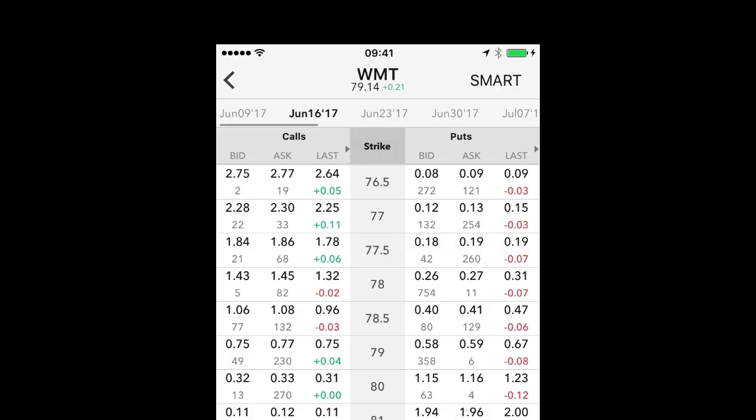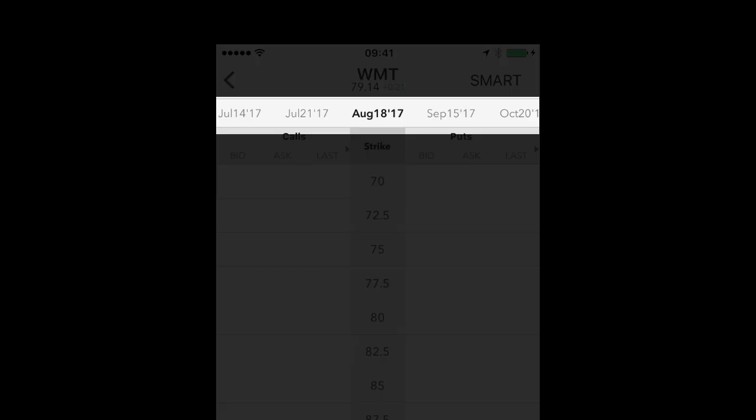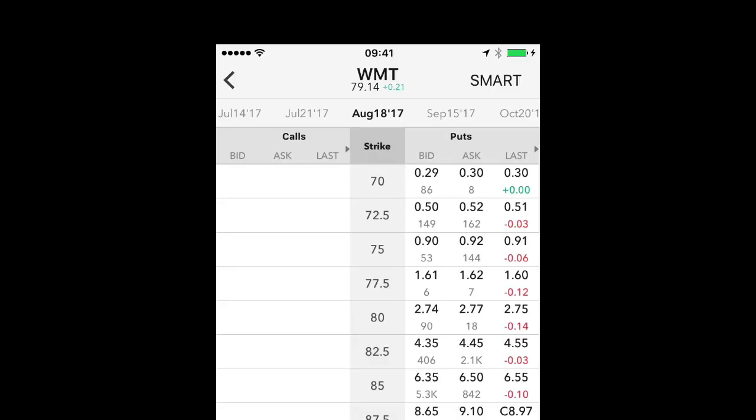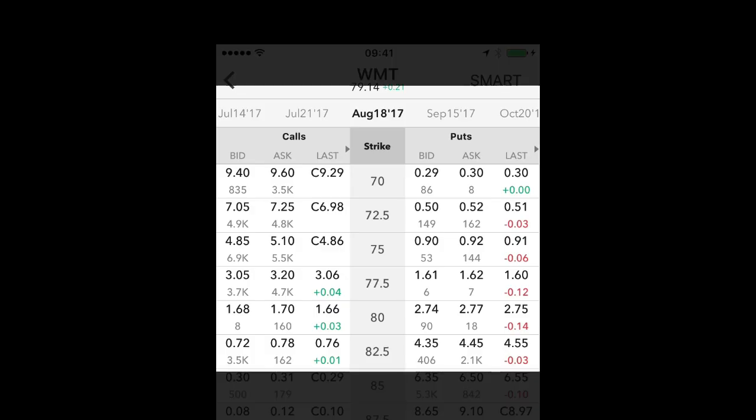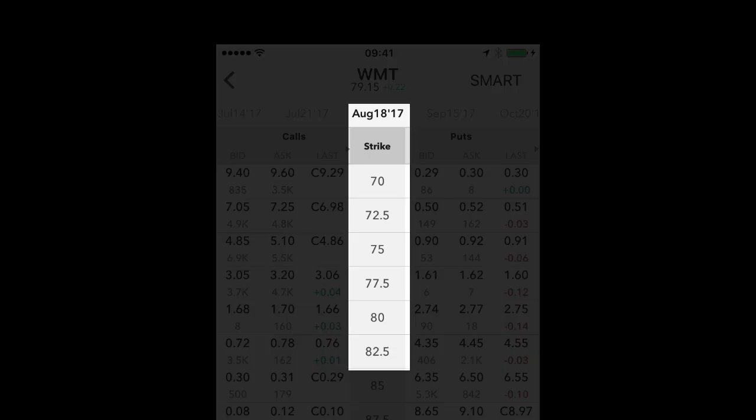So let's say now we're interested in going out as far as August, and we're interested in Walmart and we want to buy maybe the $70 call or even the $75 call. So you can see here we have changed the expiry date to August the 18th. On the left hand side you've got your call options, and on the right hand side you've got your put options. Then right down the middle you've got the strike prices.